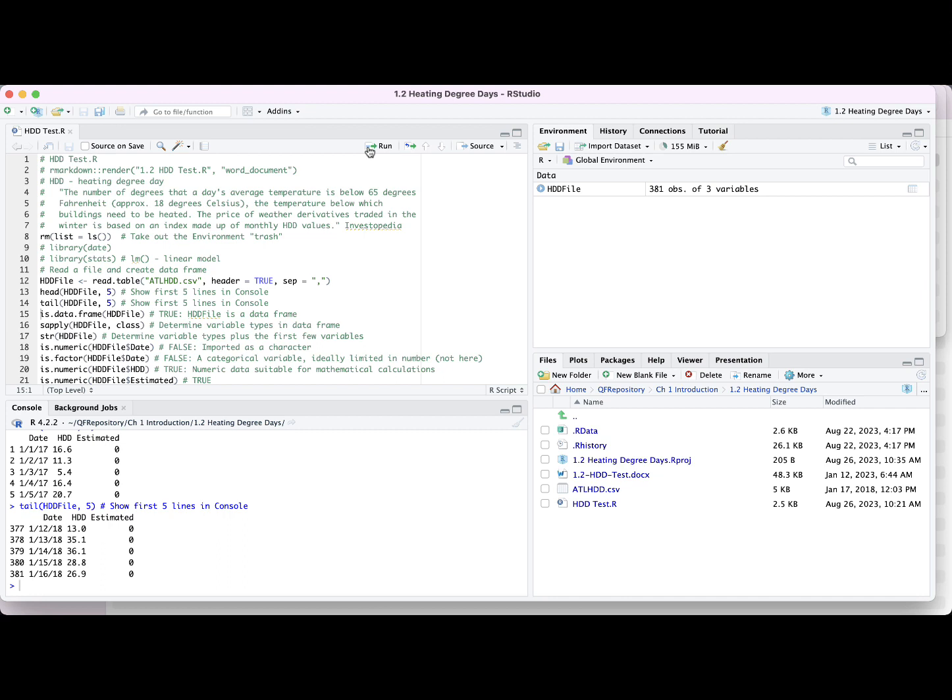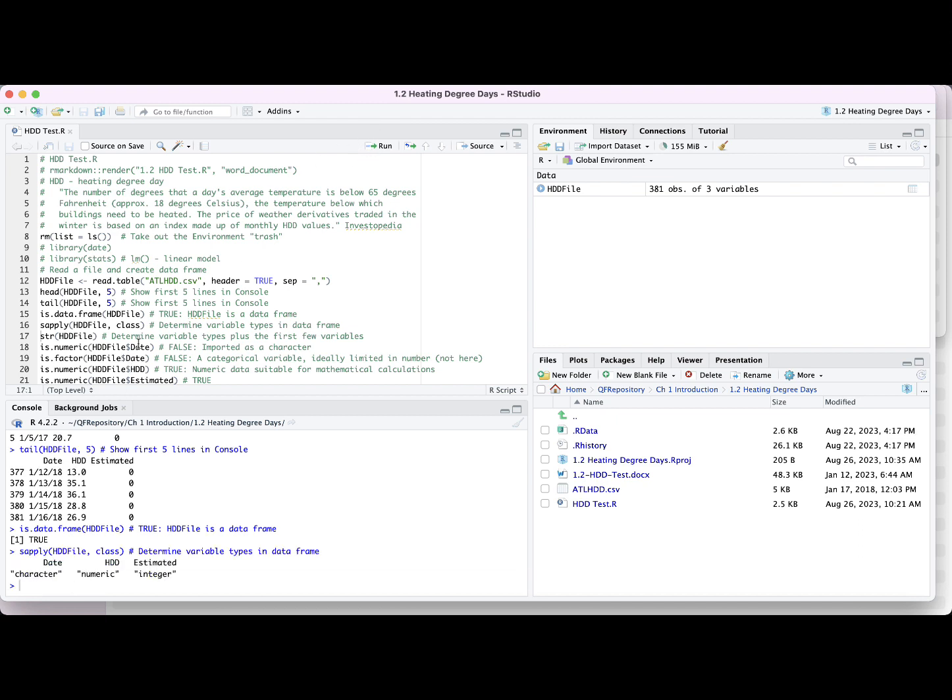If I want to know whether what was read in is a data frame, I can ask, is this a data frame? The answer is yes. Because this is a data frame, I can find out what the variable types are. You'll notice date is stored as a character. We can't do mathematical analysis on a character. The HDD is numeric, and the estimated data is integer.